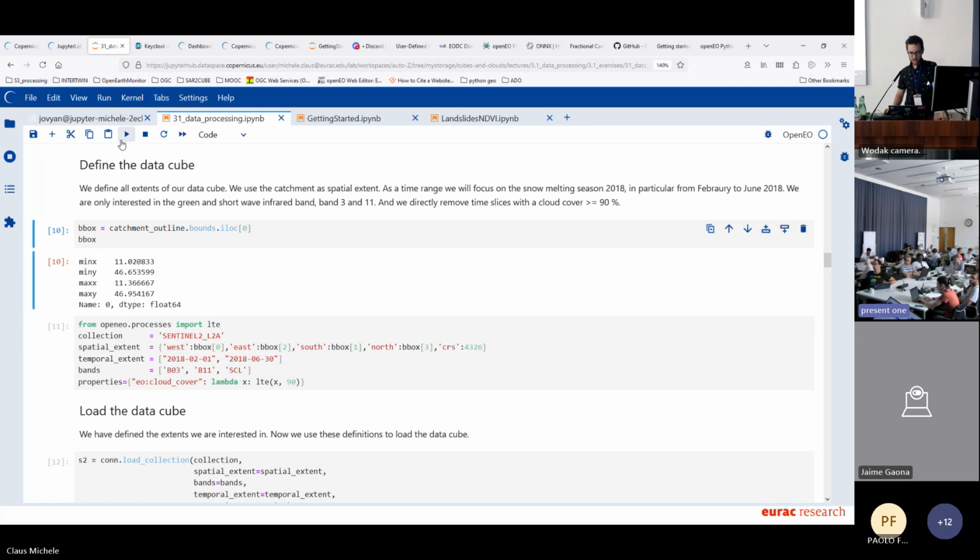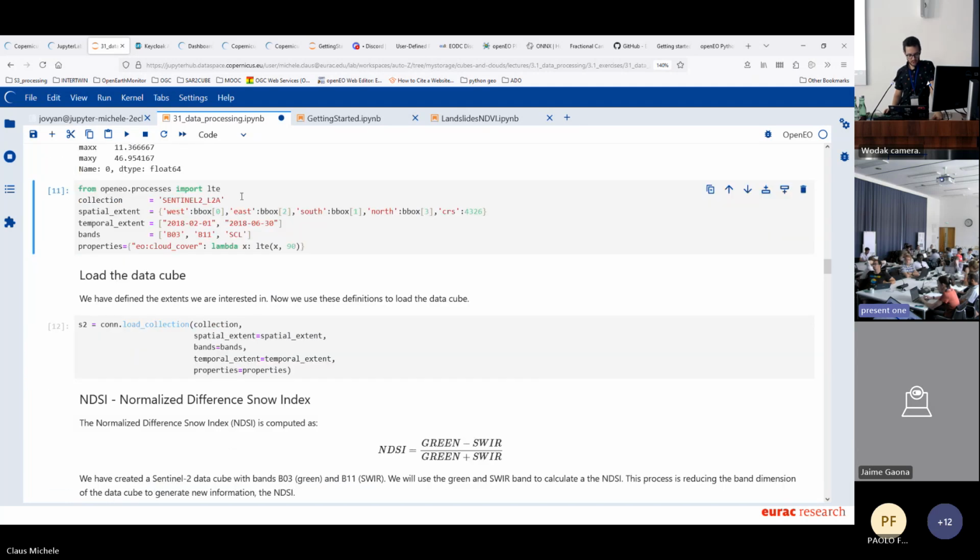So now we just get the bounding box from the geodata frame, which has been created from the GeoJSON file. We then introduce another step in the load collection. It's also possible to filter out acquisitions given some properties, for instance the cloud cover. In this case, we just want images that have a cloud cover less than or equal to 90%, which is still pretty high, but we'll filter out the clouds later on.